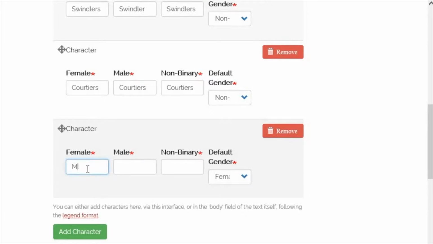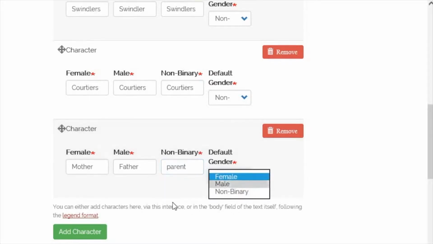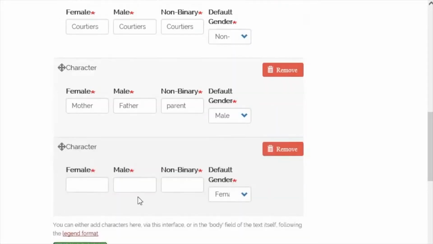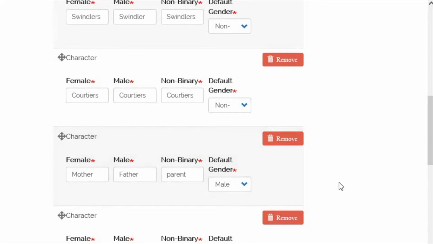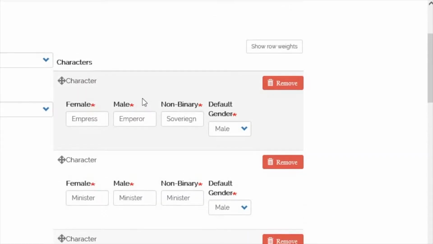The father is definitely defined as a male. And the last character is the child. And technically, you could leave this as a child, but I think for the sake of this project, you know, if you wanted to change it to a boy or a girl, you could, but originally it's just a child. So there we have our characters. If you want to remove them, you can, or reorder them, you can.